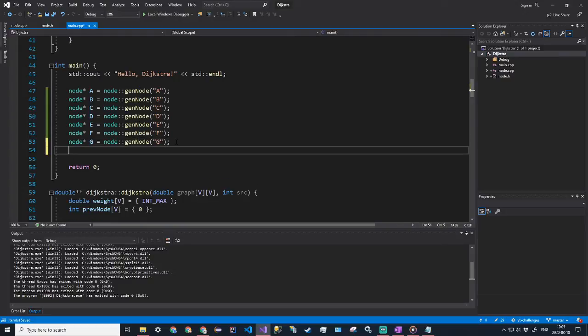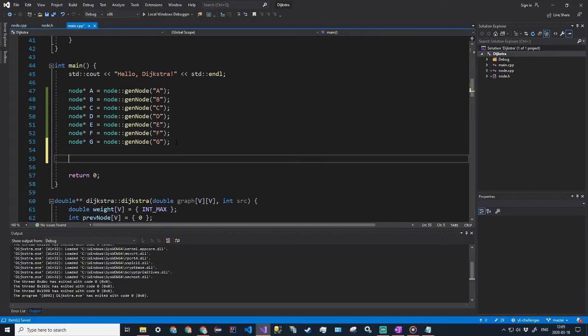Alright, now to set the neighbors, we're just going to do an assignment right here, and what it's going to look like is A neighbors is equal to, and we're going to use an initializer list here. We looked at this in our JSON parsing algorithm. So essentially, for a vector, you're just going to initialize it using brackets, and you're going to separate each element with a comma. And then because we have pairs, we're also going to include curly braces.